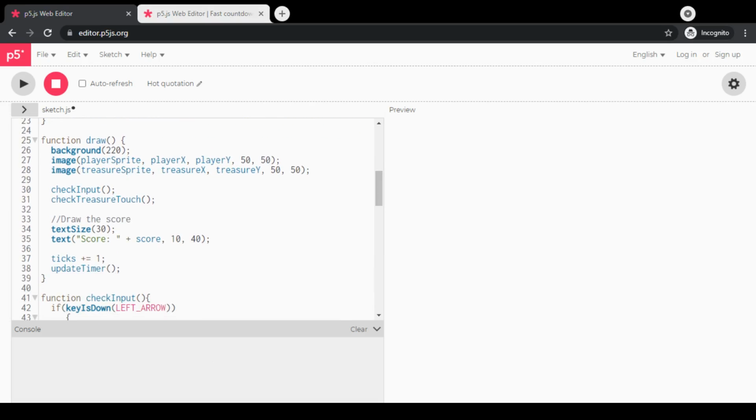Now, before we call these new functions, let's make a distinction between what needs to happen when the game is running. When the game is not over, we're going to allow the player to move the player sprite and to update the score. So we only want to do that if the game is not over. Once the game is over, we don't want to do that stuff again. We're not going to draw the player or the treasure sprite anymore, and we're not going to allow the player to move or update the score.